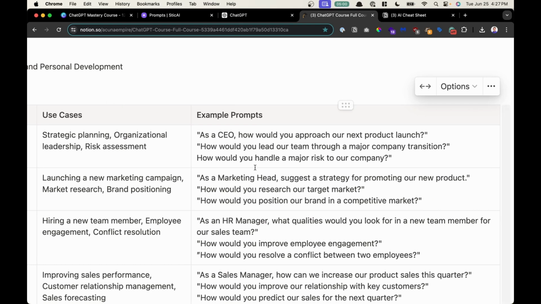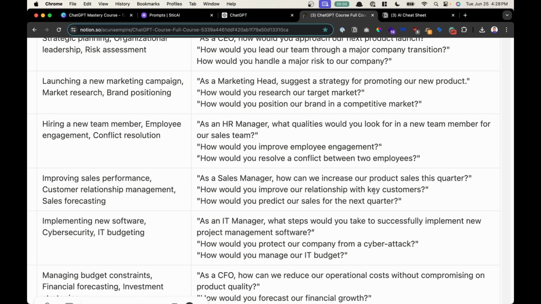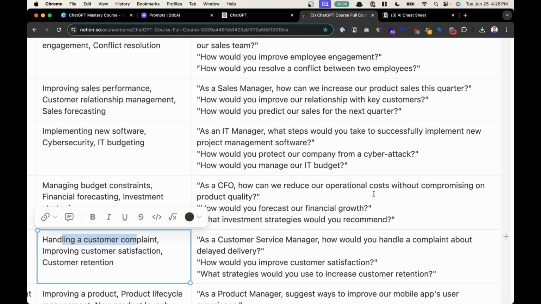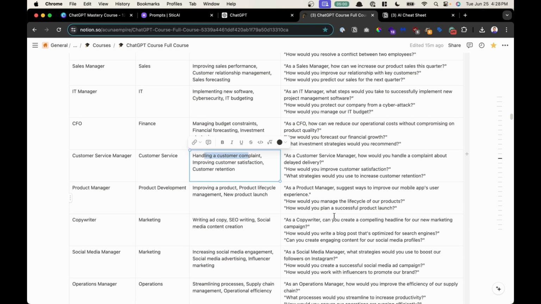And then I created some example prompts that you can use in that category, saying, oh, as a CEO, how would you approach our next product launch? Or as a sales manager, how can we increase our product sales for this quarter? These are just a baseboard for you to rewrite and provide more context, more examples, more information, so that ChatGPT can give you a much better response. So these are some business examples. Go ahead and explore, pick some and test them out.